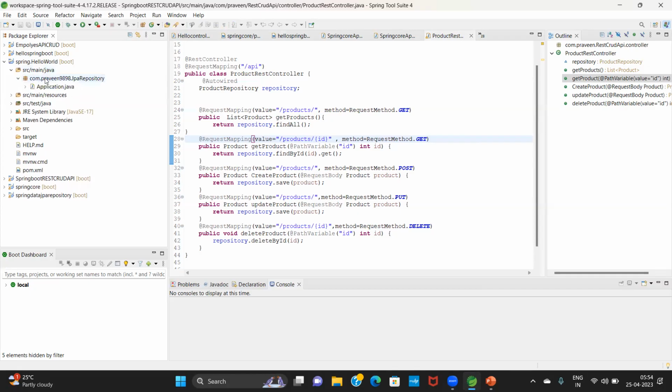The package name is com.praveen.9898.jpa repository. Again, source main resources. In the resources folder there is something called the application.properties file. When you are communicating with your database, you should enter your password, username, and JDBC driver name. In the last class, when I was discussing JDBC template in Spring, I showed you that you need the JDBC driver, URL, username, and password, and which server you are using, Tomcat, and which port number. You have to configure everything, and those configurations are given in the application.properties file.